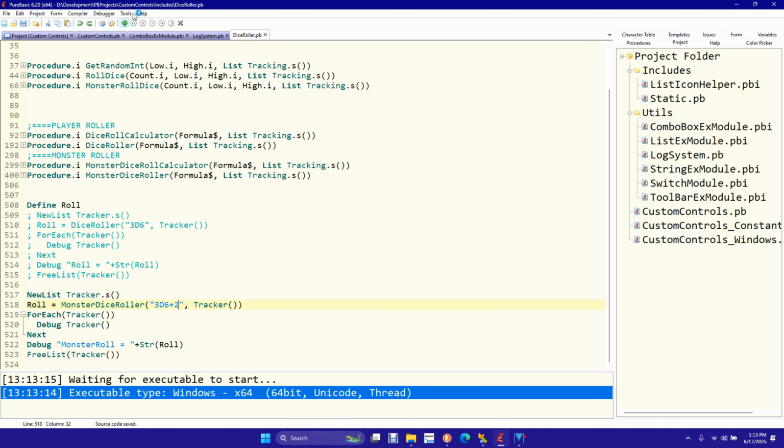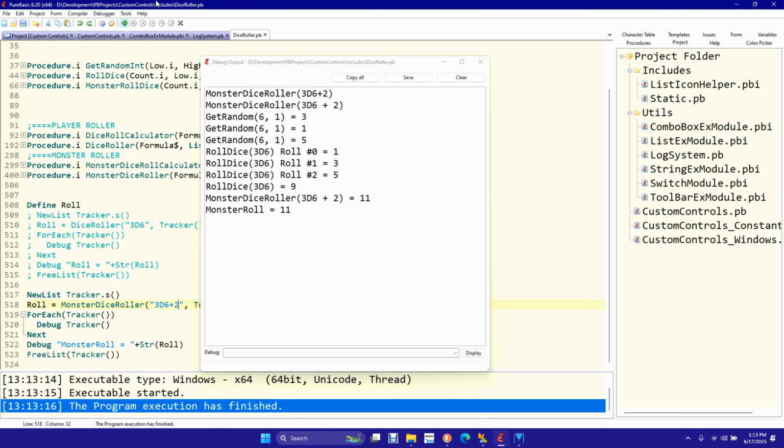I haven't tested this in a while, but it was working last time. So 3d6 +2 is, if you added this up, 5, 8, 9, + 2 is 11. So there you go. You have the proof of the roll of what was done. So that was the idea.